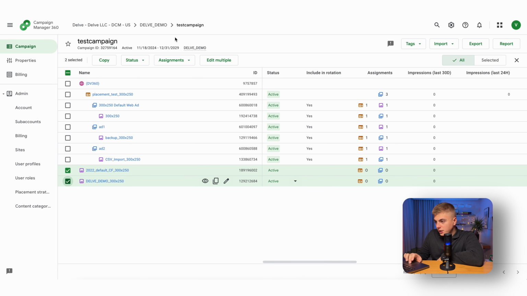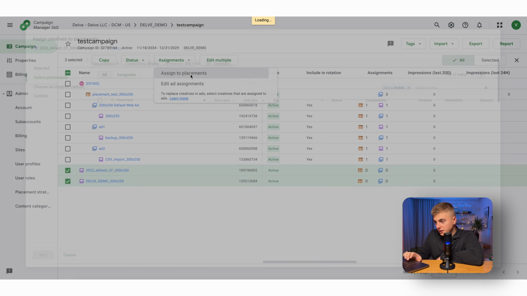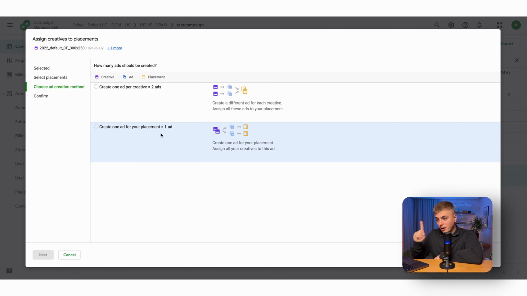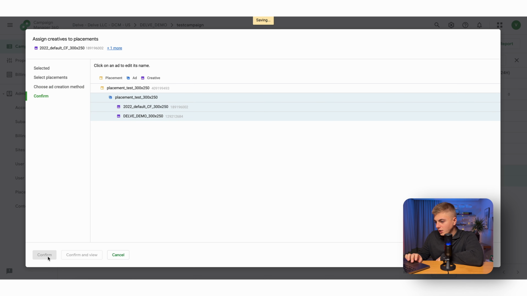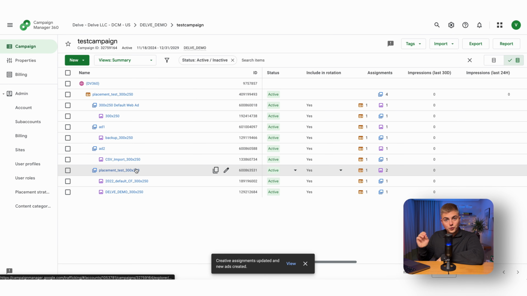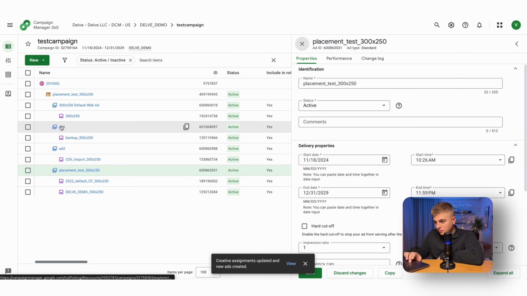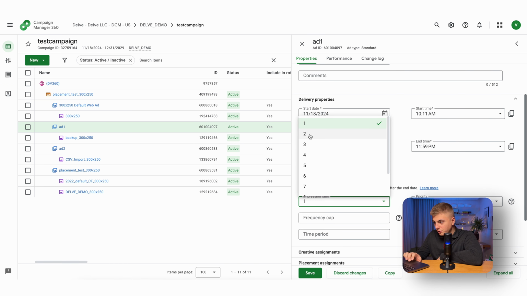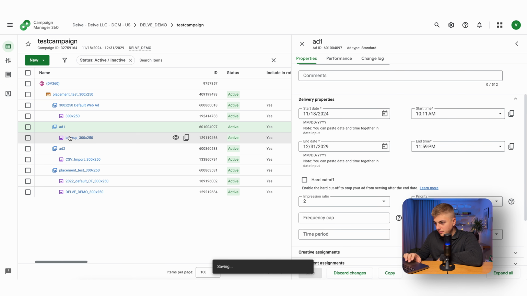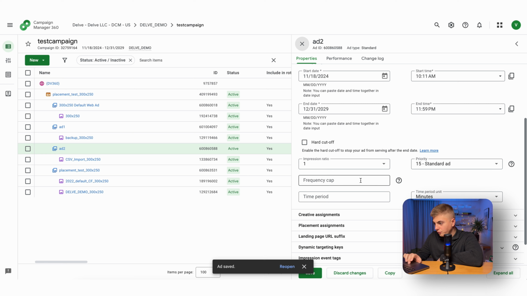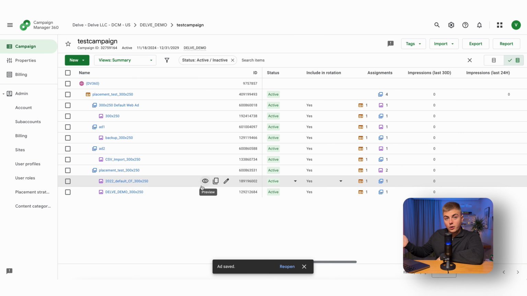Okay, now we need to select them, assignments, assign to placement, click on the same placement, but now we will create one ad for our placement. Confirm. Okay, and in just a few seconds, we created a new creative experiment. Now we can adjust impressions here and use something like impression ratio 2 for this placement and impression ratio 1 for this placement to serve our evergreen ads 2 times more than our new ads with experiment.